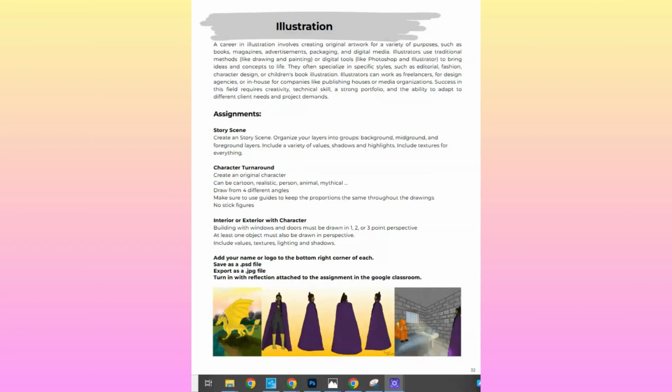And then for all of your projects, you need to include your name or logo in the bottom right corner, save them all as a PSD file, export them as a JPEG file, and then turn them in with the reflection attached to the assignment in the Google Classroom.